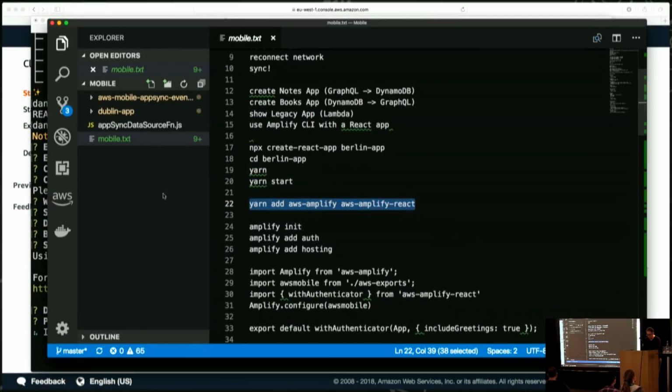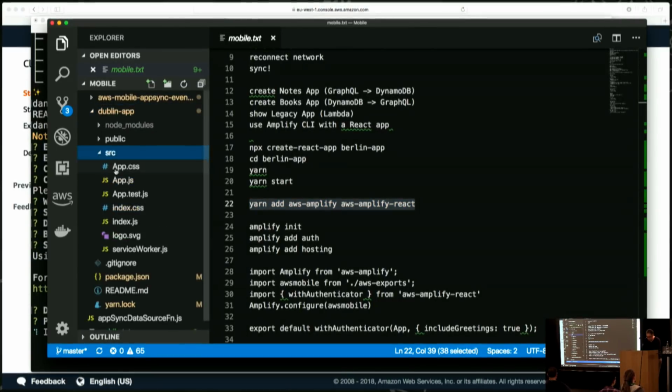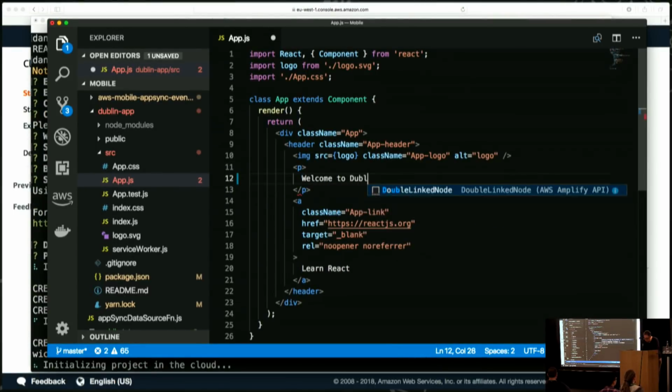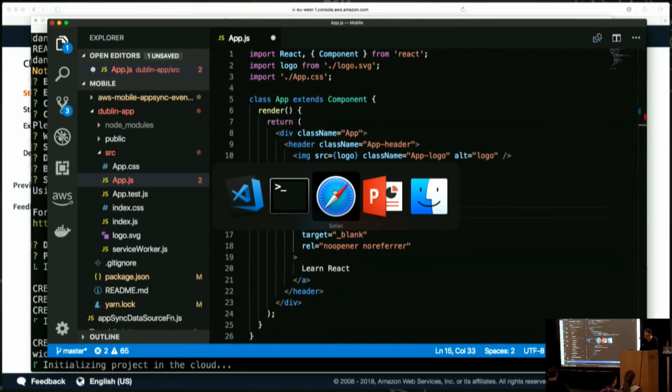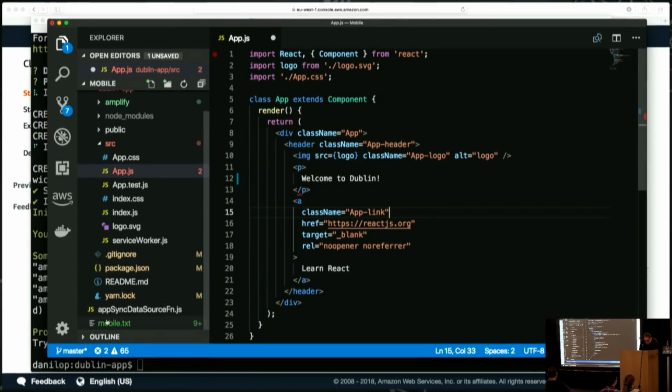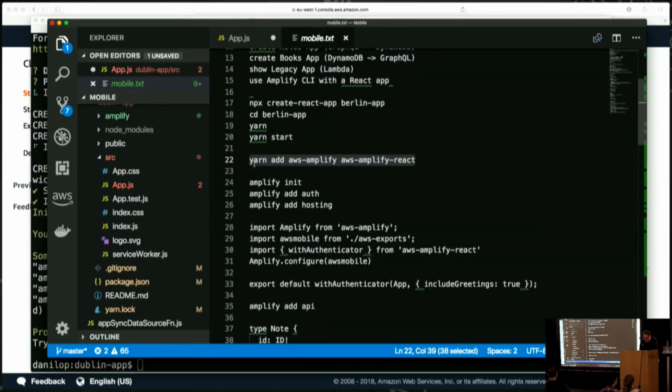So if we look at the application in the meantime, here we have the Dublin app and the app.js. This was the file that was rendered on screen that I can edit. So I can change this to be "welcome to Dublin." And then, since this is now a very important application, I want to add authentication here, for example. To add authentication, I just need to import a few lines from Amplify. I didn't open the file before, it's here. So let me just copy this part here.